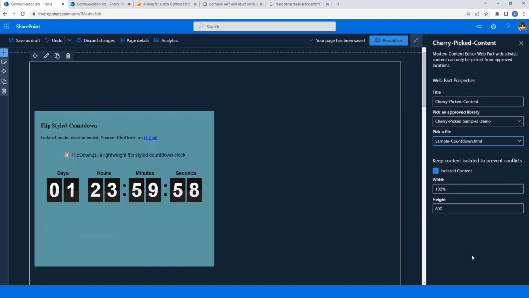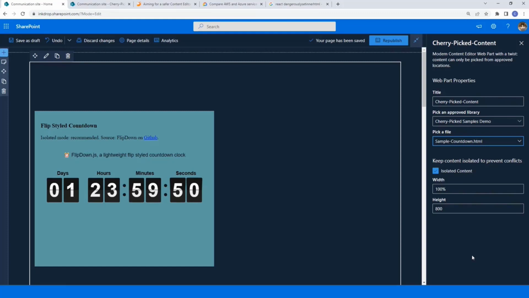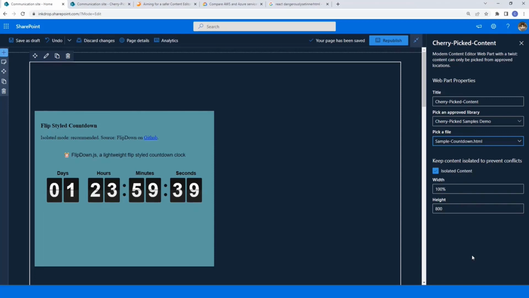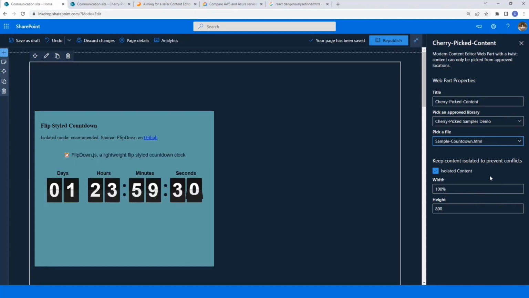Okay, so I know we already have a countdown, but this would be a custom one that you can implement. One thing I haven't mentioned yet is that there are two options with the content editor web part. Either you can inject the code directly in the page, or you could inject it in an iFrame. So that's what I mean, and I try to reuse, hopefully the right way, the SharePoint Framework vocabulary.